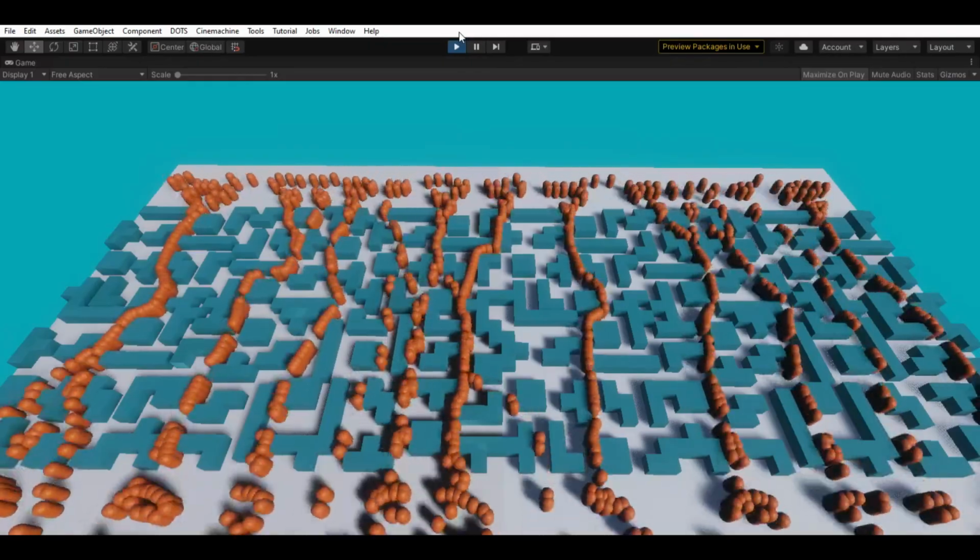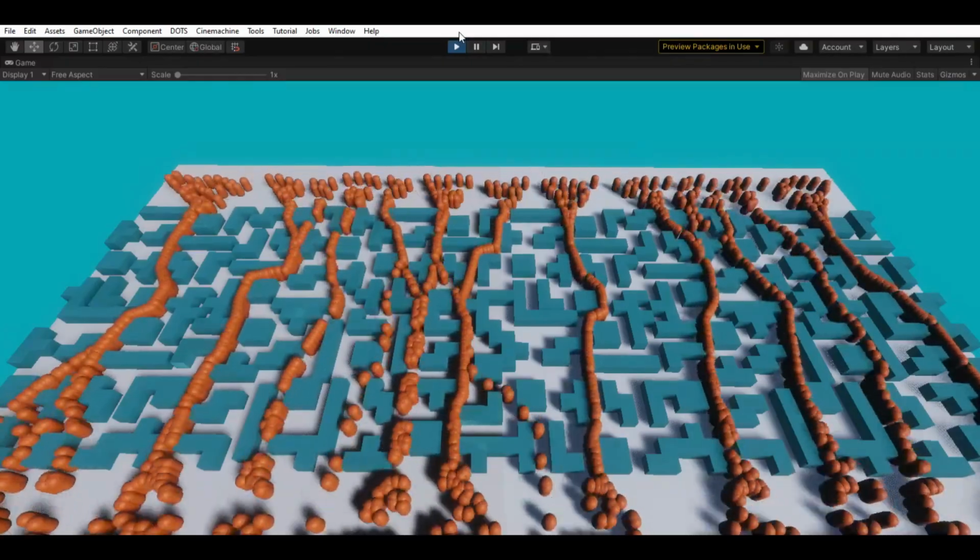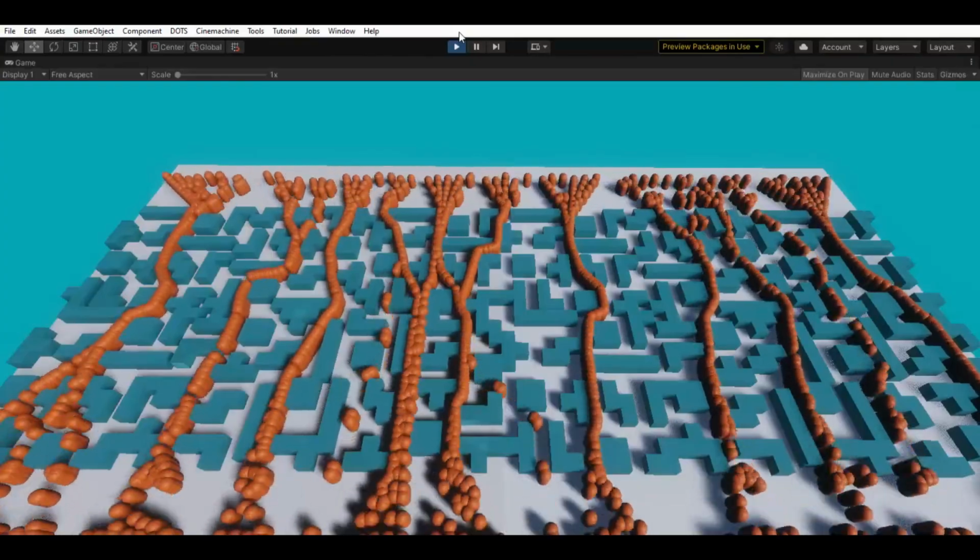So yeah, implement it, play with it, experience a whole lot of crashes. The code is available on GitHub.